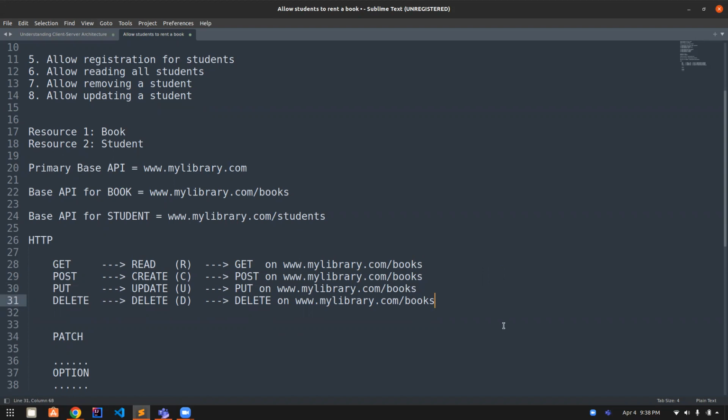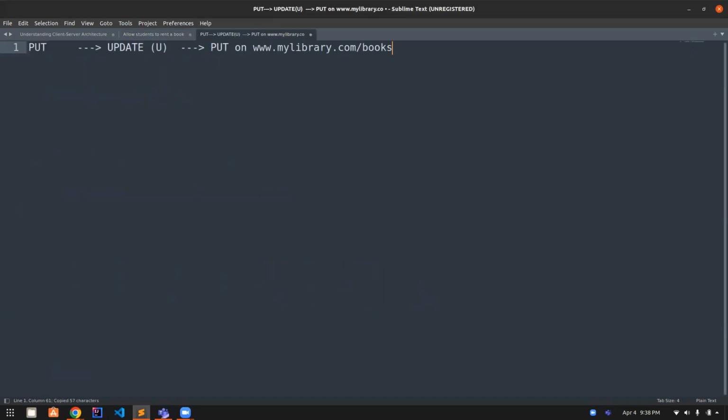Okay, but there are a few things that you have to know. There is a concept of idempotency. Okay, let's focus on this. There is a concept of idempotency. Okay, what the hell is this?